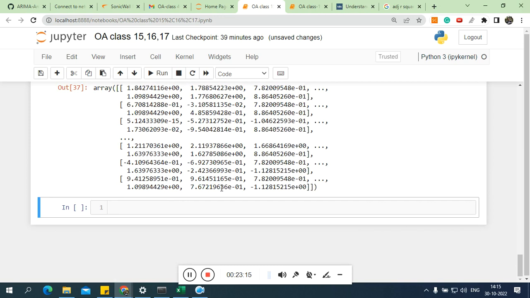Now the next point: last time we made the model. The same thing we need to use, but with a little bit of changes, which I will tell you this way.